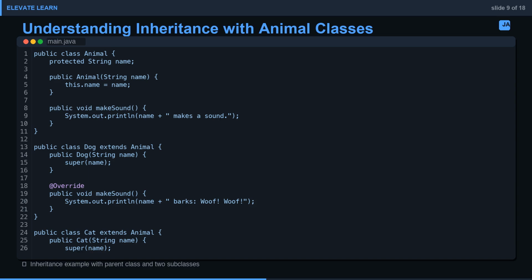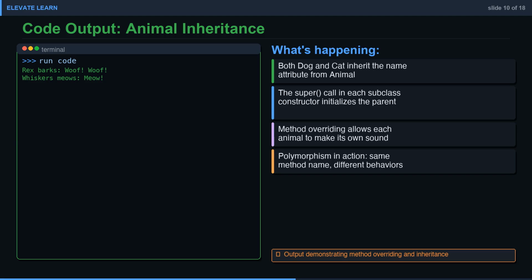Each subclass provides its own implementation. Dog barks and cat meows, but they both inherit the structure from animal. In the main class, we create both a dog and a cat and call makeSound on each. Watch what happens. Even though they call the same method, they produce different output because each class has its own implementation.